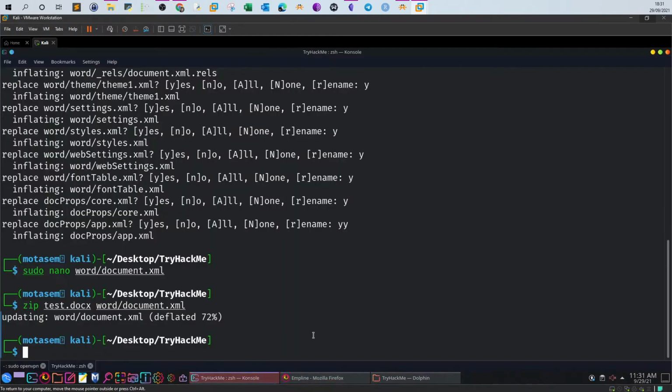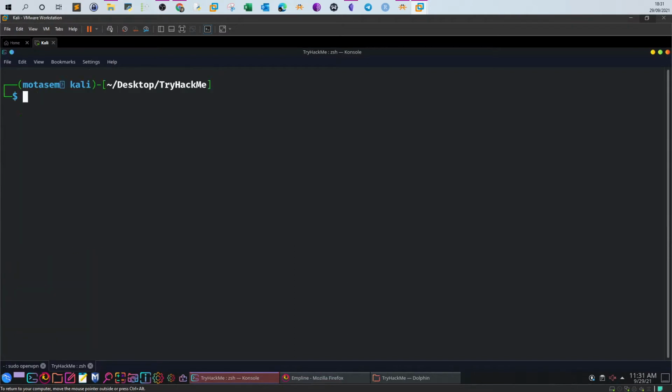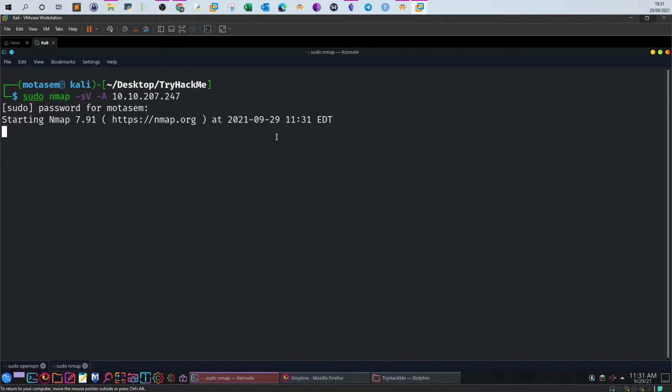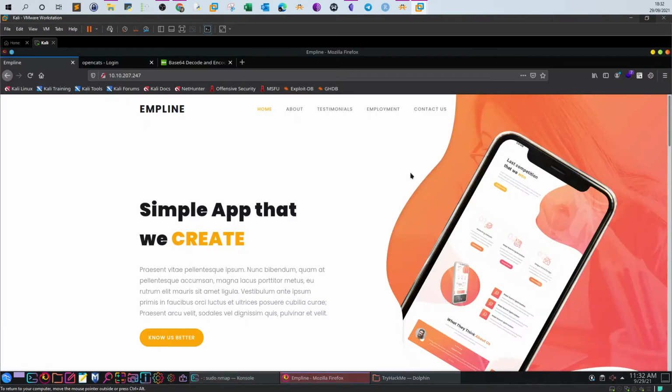Basically, the first thing we would do is initiate an nmap scan, which I should have initiated a long time before, but I didn't. Sudo nmap -sV -A, and then we grab the IP. I'm going to leave the nmap scan running and proceed here to the page.